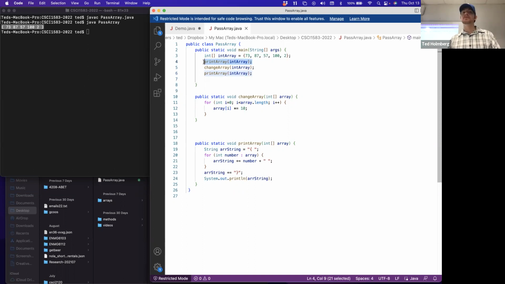What should be the output? 730, 570, 570, et cetera. Well, that would be on line 6, right? After we call change array, everything will be changed. That's the key idea though, right? When we do the first call here to print array, it'll be 73, 87, 57, 100, and 2. But you're right. At the second call in line 6, everything should be multiplied by 10. So we would expect it to be 730, 870, 570, 1,000, 20, right? Does everyone agree that that's what we should expect?